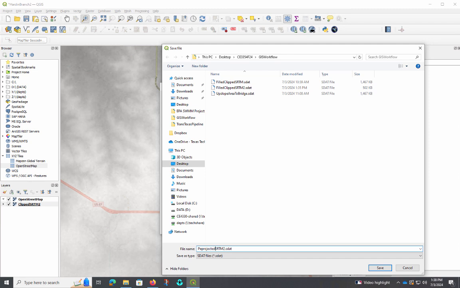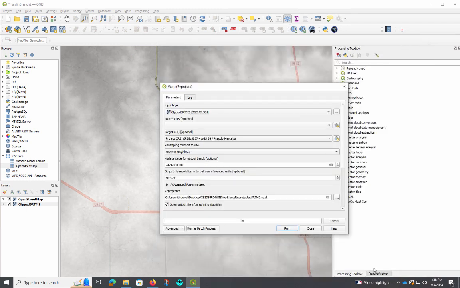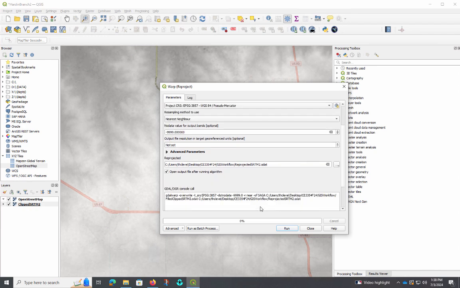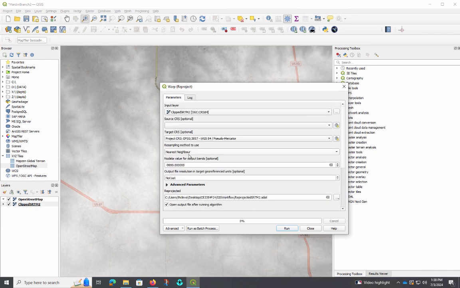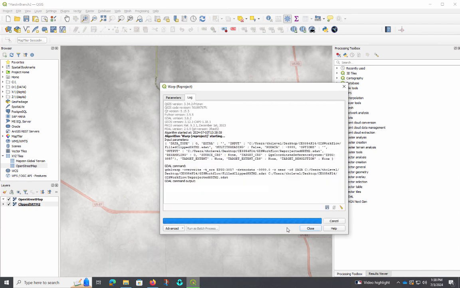Reprojected SRTM2. Now on your homework, you might want to use more reasonable file names. Okay, we'll use the SDAT data type. Hit save. And I think I have everything set correctly. That's the nearest neighbor. Hit the run, baby, run.